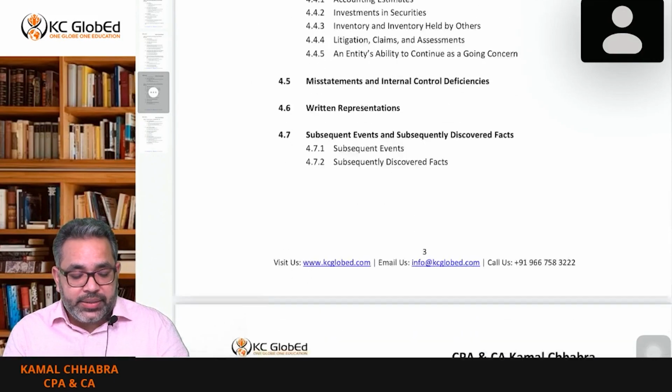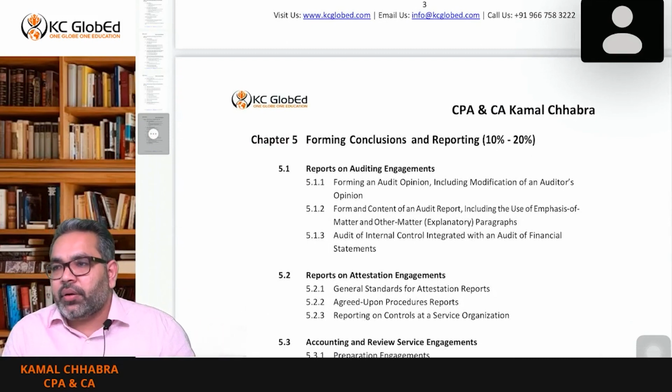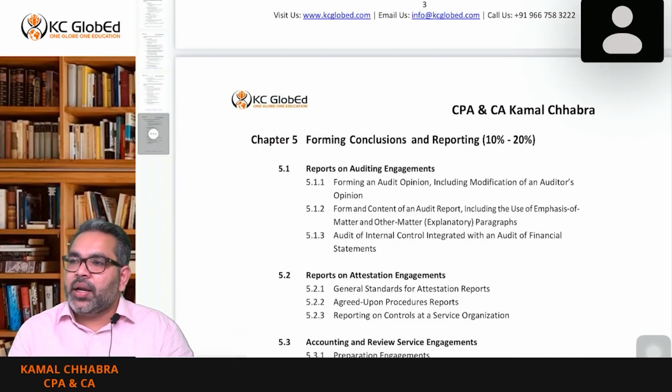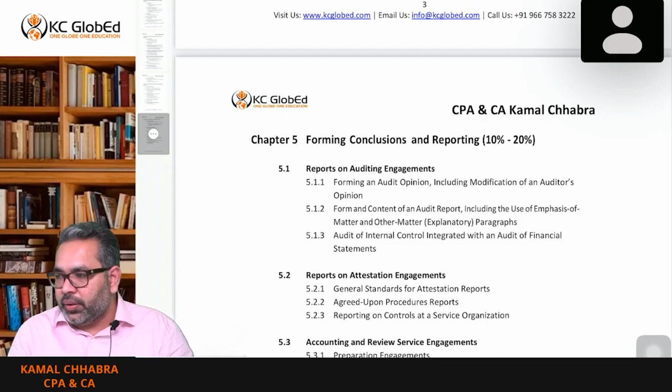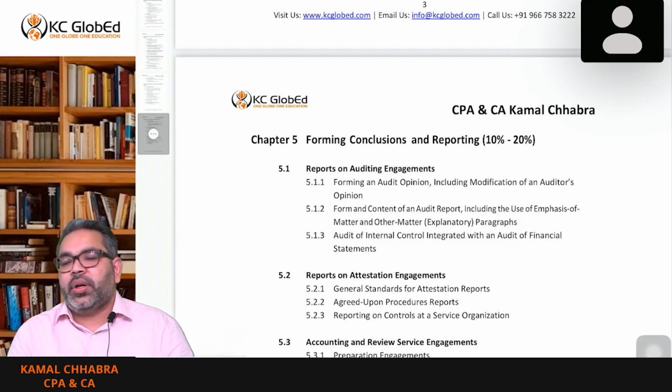And then the last chapter, as you know, is when you are concluding the audit. You have done the planning section, you have done the execution section, right? You have obtained all the evidence. Now it's time to conclude your audit, right? Here you will be concluding the audit and issuing the report. So different kinds of reports, different kinds of structure of those reports, all those things will be covered in chapter 5, right?